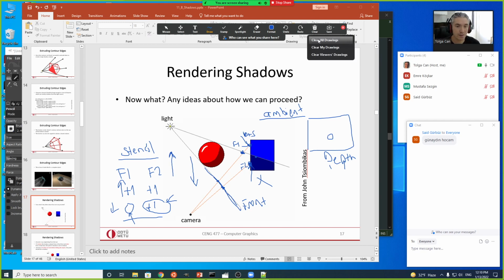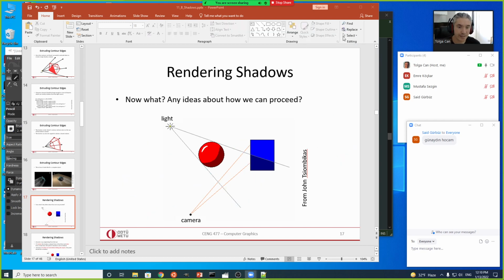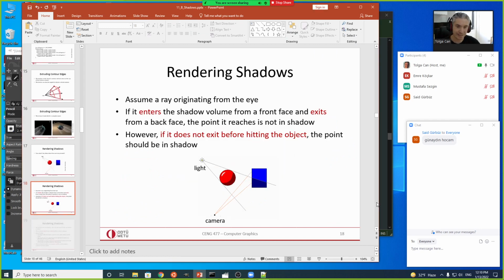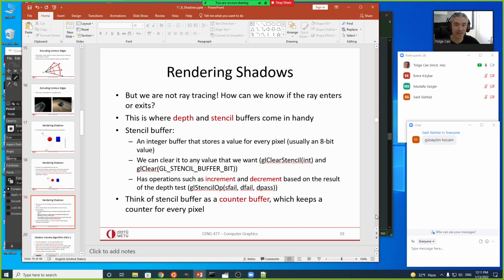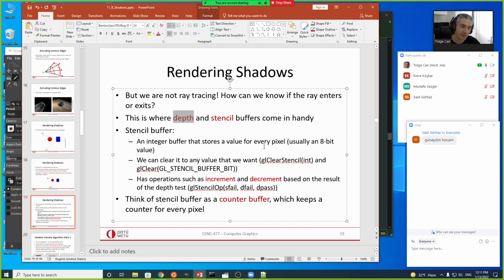I hope it's clear. I'm going to proceed to the next slide, which actually shows an example, and it repeats everything that I just described. So now we want to find out whether a fragment is in shadow. We are not doing ray tracing here. We cannot use rays. We have to work in fragment space. This is where we use depth and stencil buffers. The stencil buffer acts like a counter for every fragment, for every pixel, and we can initialize it by clearing everything to 0.